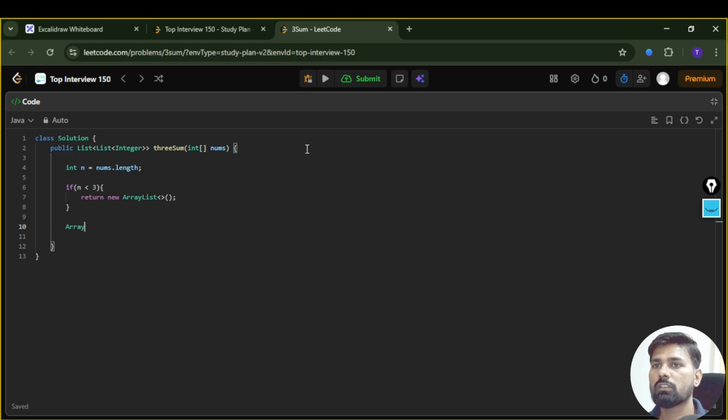So in order to sort that, I'm using Arrays.sort, and I will be passing this nums. Another thing: in order to solve this one, we need to hold all sorts of triplets. So for that I'm creating a variable of list, and we will be using this one to hold the values. I'm giving the variable name as list, so it will hold a new ArrayList.